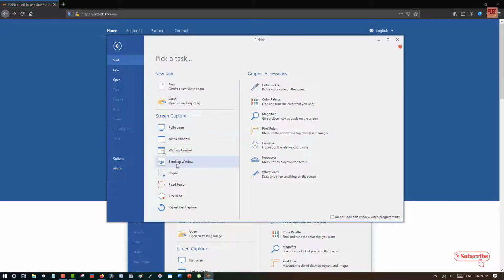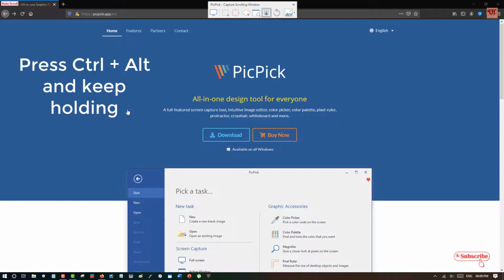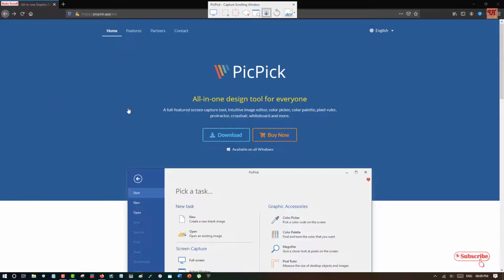Now what you need to do is just click on this scrolling window. Just left click on it once. Now before proceeding further, on your computer keyboard, press Ctrl Alt and hold it. Don't release it, keep holding it. Now move the mouse cursor, left click on your mouse and drag it once. After sliding one time, you can release the Ctrl Alt buttons and the left click button. Just release all the buttons now.